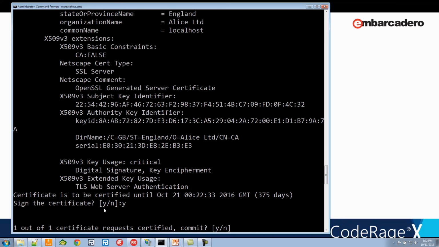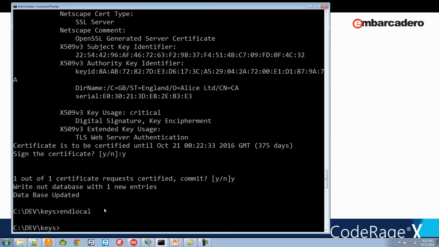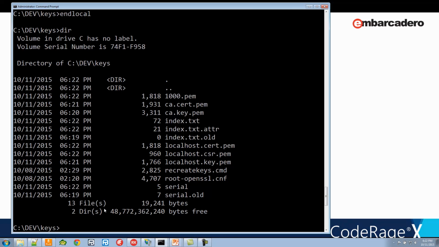And one out of one certificate requests created. Do you want to commit? And I could say yes. And the database was updated. And ultimately, if I now do a directory in this folder, I will see a whole series of files. I'll see localhost PEM, and I'll see the certificate PEM.